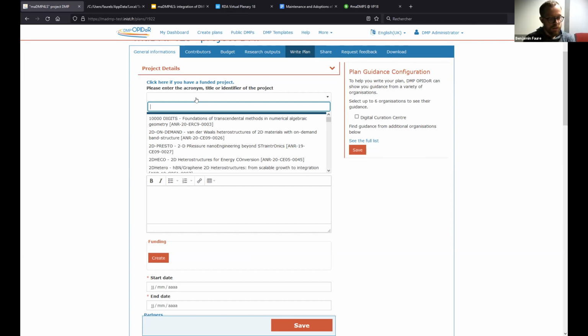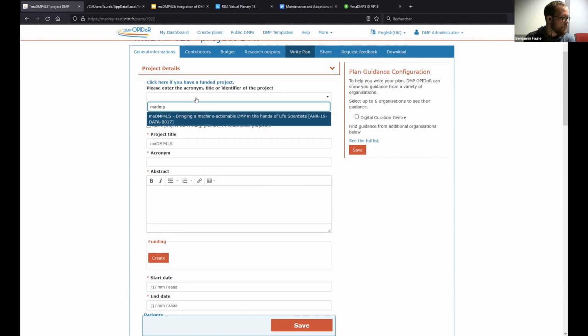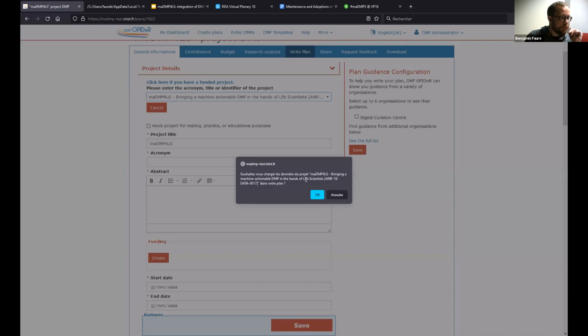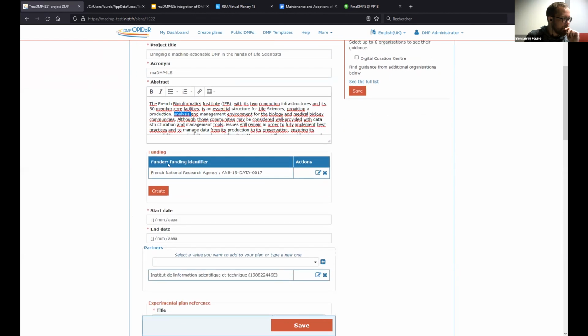And if I want, I can look for the maDMP for LS projects. If I click here, it will ask me if I want to import the information of this project in maDMP. So I click OK. As you can see, there's a lot more information in maDMP. So I have a new title, the acronym. There's an abstract about the project. There's some information about the funding of the project, that it has been funded by the French National Research Agency.